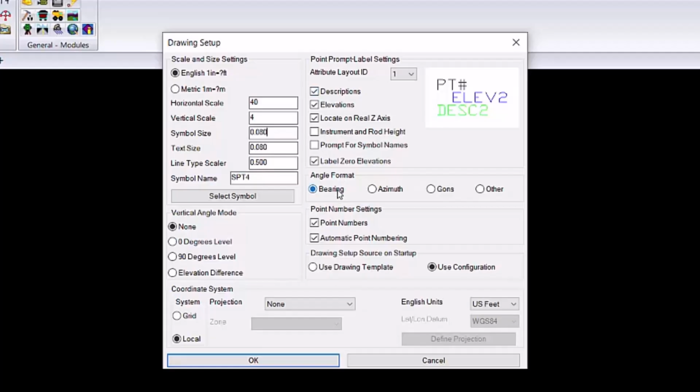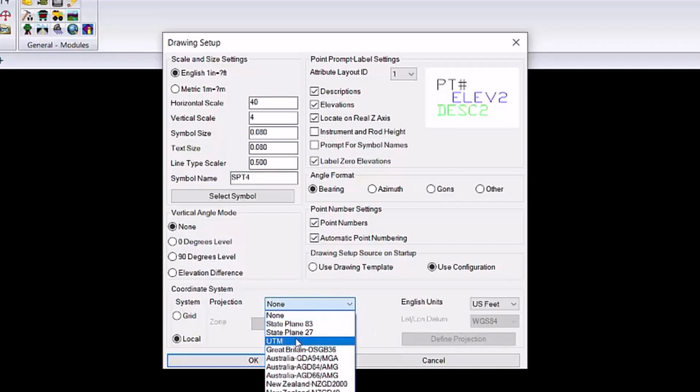Of course, bearing is what we like to do. Change the scale here. We're using English in this. You can do other stuff if you want to, of course. I like to keep this all like this. You can change the coordinate system. If you had this under a particular coordinate system, you could go with whatever you wanted to, UTM or state plane, whatever one you want to use.